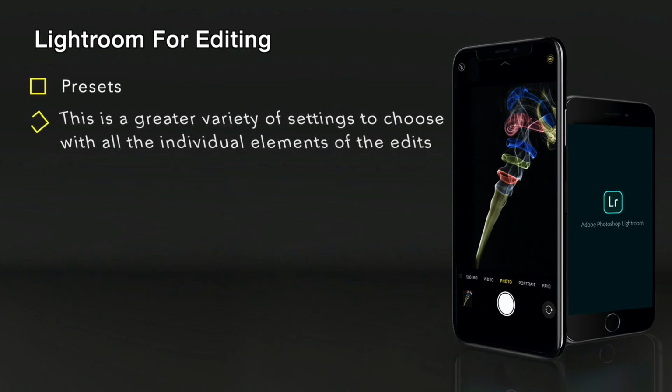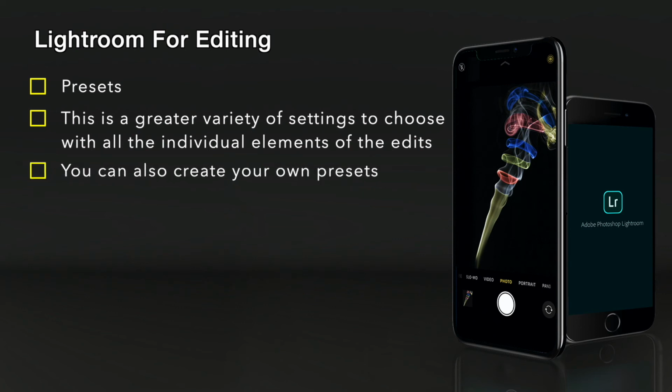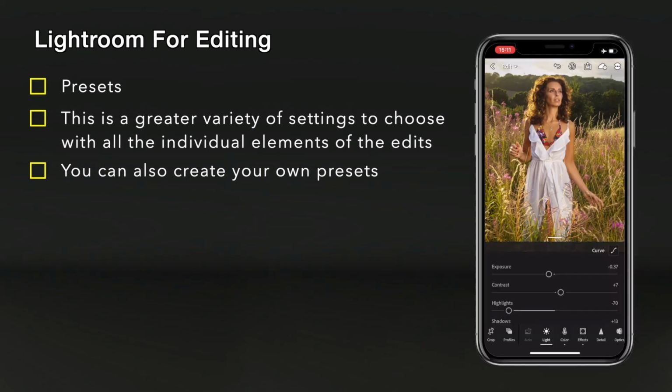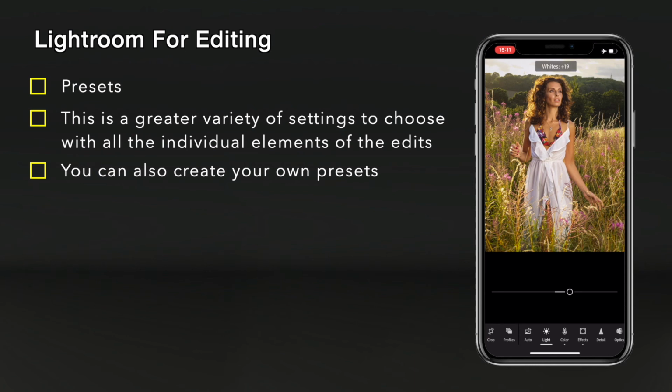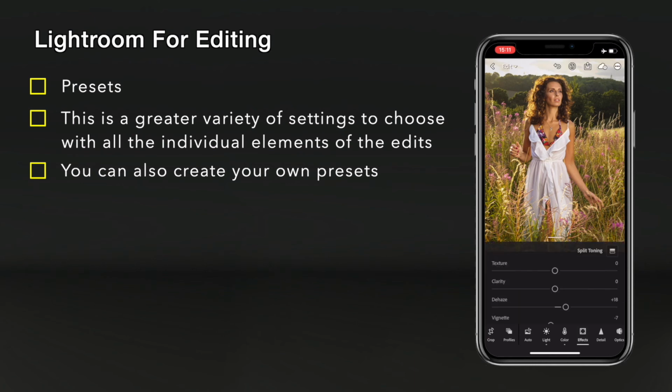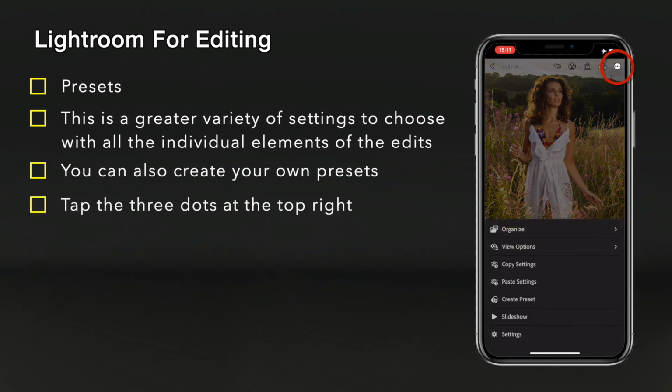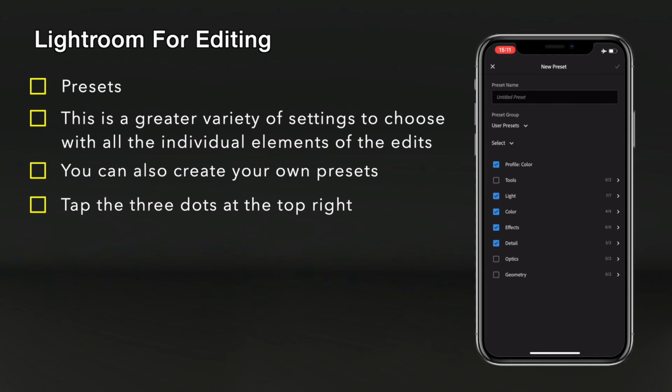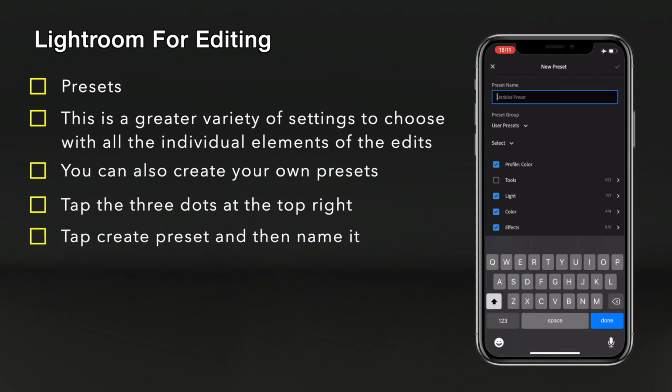There is a greater variety of settings to choose from, with all the individual elements of the edits. You can actually create your own presets. If you shot a number of different photos that were taken under the same lighting conditions, you can just edit one photo and save the settings as a preset, and then apply your custom setting to every other photo. This is done by tapping the three dots at the top right-hand corner and selecting Create Preset.